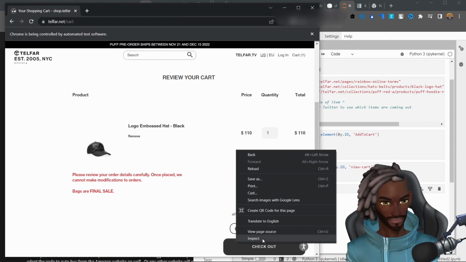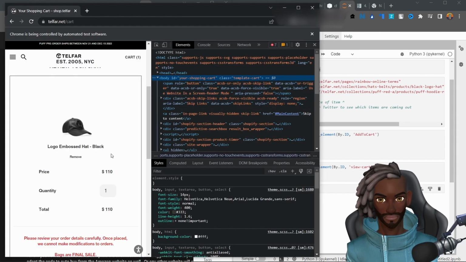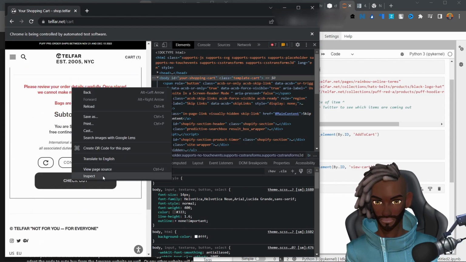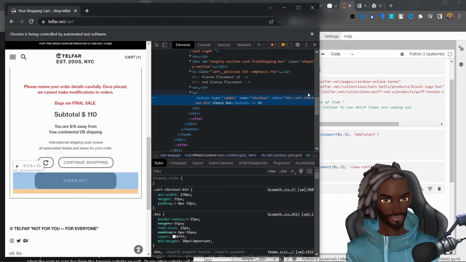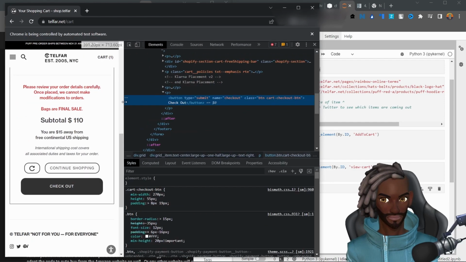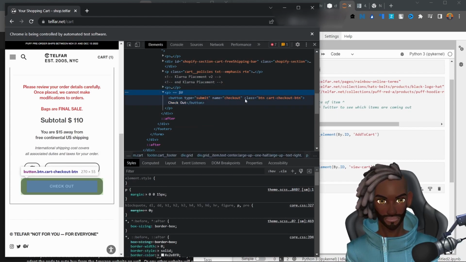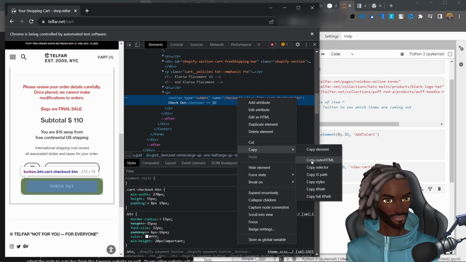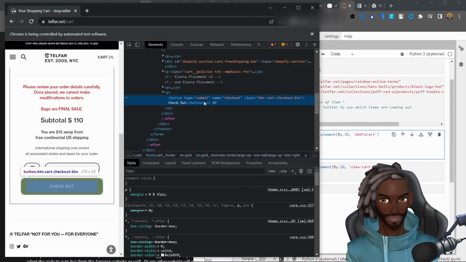So let's do the same thing here. Inspect element. Do it again. Button type, class name. Let's see if it has an ID. It does not, I don't think so. Let's see if this one has an ID. Class name. So we're going to go here, copy, let's see what selector is. That is too long. I'm just going to use the class name for this one.